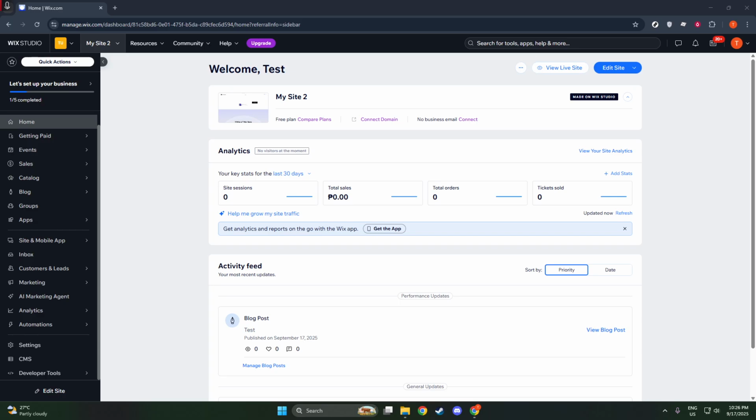Now let's focus on adding that all-important search bar. Take a look at the left side of the editor. You'll notice a menu where you can make various customizations to your site. Here, you want to click on Add Apps. This section is where you can find a variety of apps that can enhance the functionality of your website.